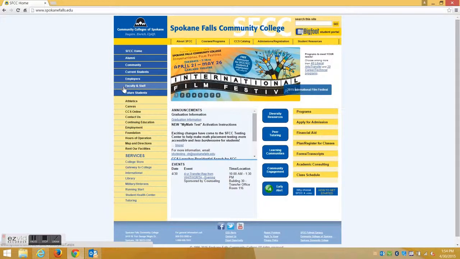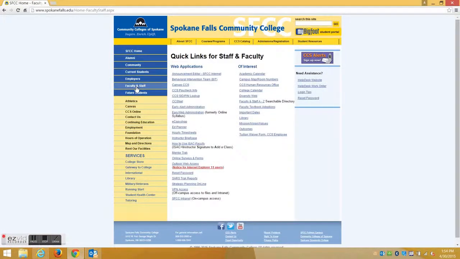Once there, you're going to look at the left-hand side, and we're going to come over to this paneling, and we're going to go to the second to the last in the blue marked faculty and staff. It will take us to a page called Quick Links for staff and faculty. Once there, we're going to go to almost the bottom of the web applications column, and we're going to click or go for the one saying Outlook Web Access.